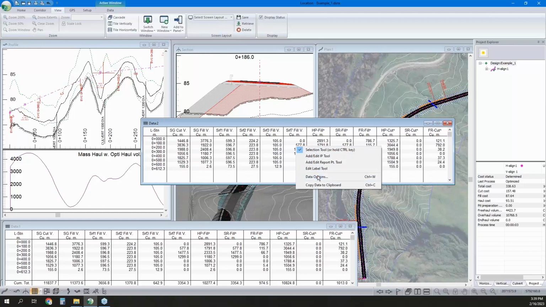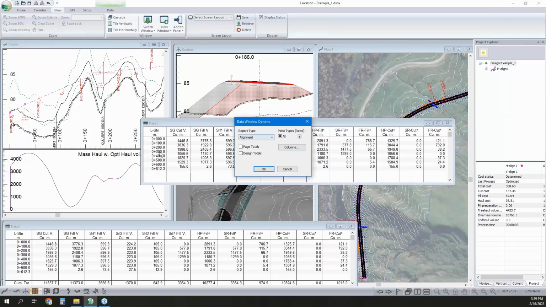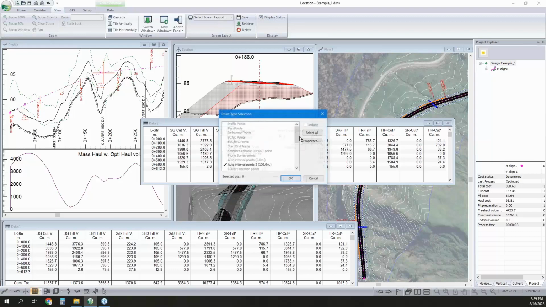So I'm going to right click data options. In this case, I don't care about summarizing my culverts in 100-meter intervals. I just want to see the culvert information as there's culvert. So I'm going to click the plus here. I'm going to turn off auto intervals, and I'm going to turn on culvert insertion points.